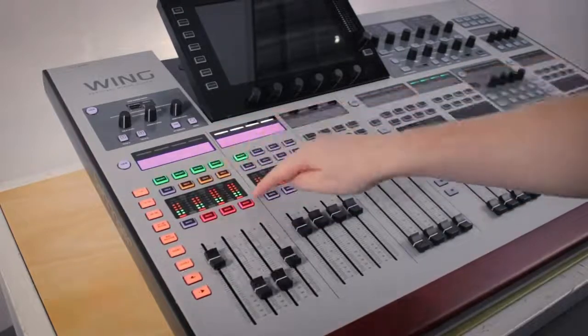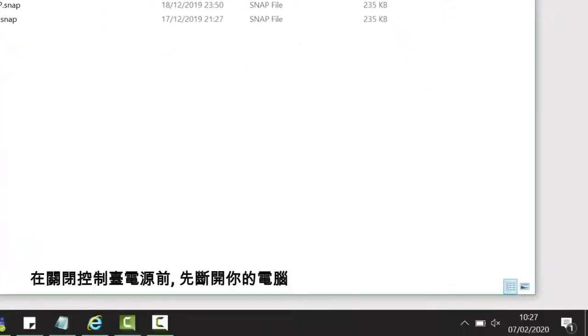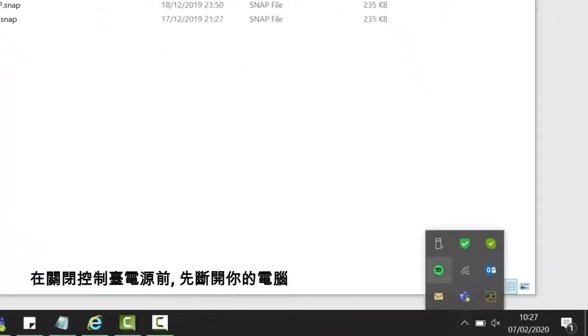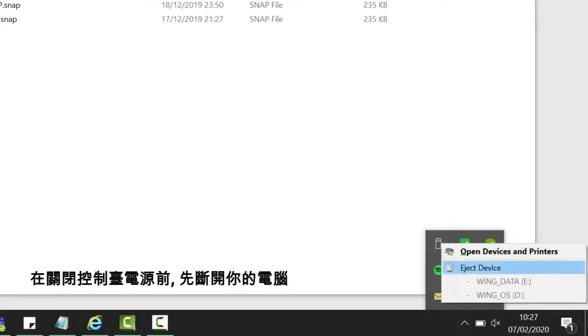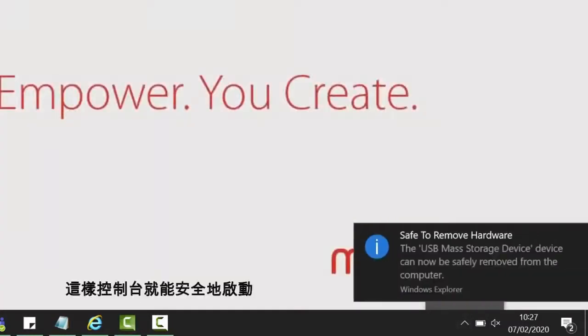Once you've completed the surface test, ensure that you safely eject the drive from your computer before powering the console off. Once powered off, we can safely reboot the console. Once your console is booted, it will be running the latest firmware, and any snapshots that you have transferred can be found in the library section.